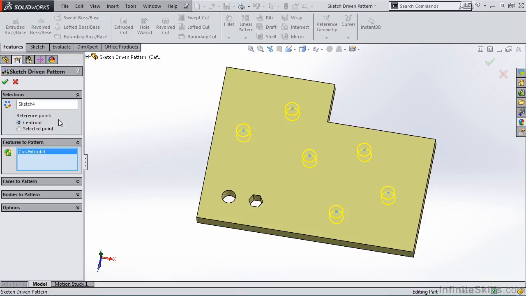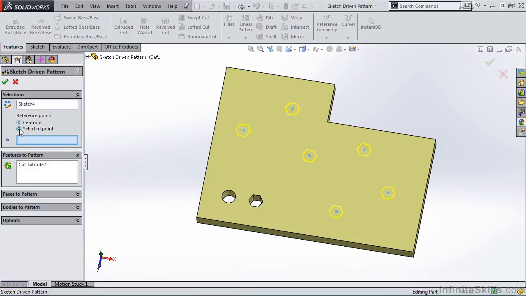But what is the selected point used for? Well, let's demonstrate that with the hexagonal shape feature. I am going to clear the window for features to pattern. I'll go out here and select the hexagon shape feature. And instead of using centroid, let's go with selected point.